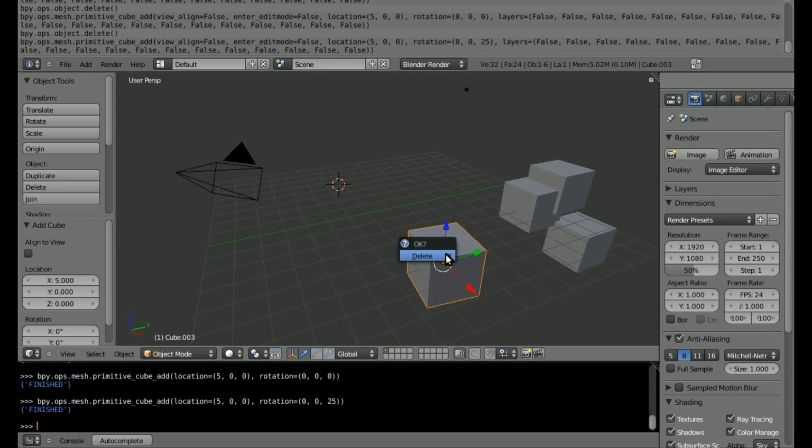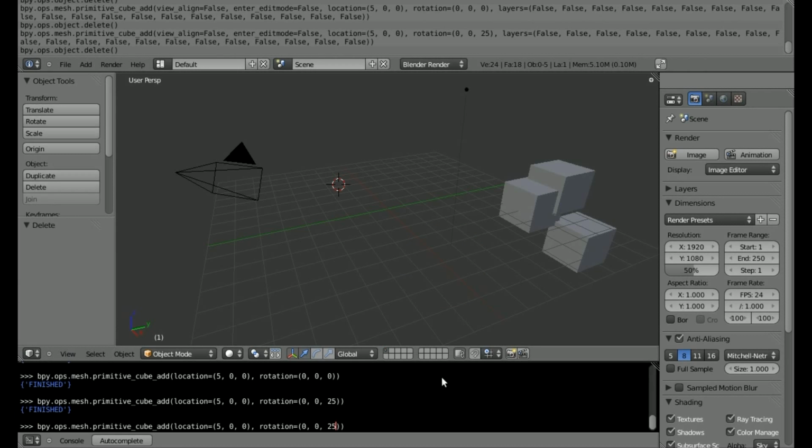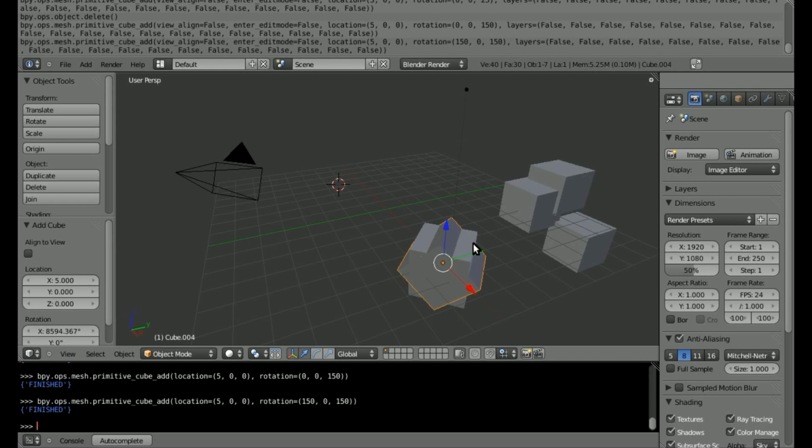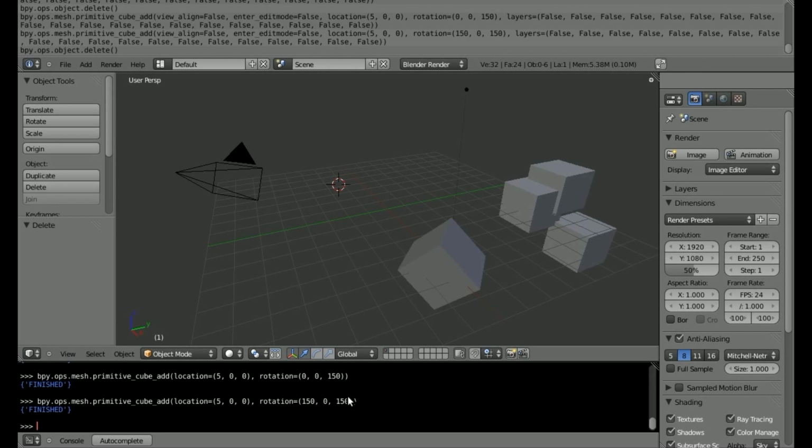We'll delete that cube again, and we will turn that number up a little bit more, maybe to 150. So now you can see the cube is rotated, and once again we can rotate on the Y and X axis as well. We'll change that to 150, and you can see it added a cube in that location. Let's delete that one, and it rotated it that way.